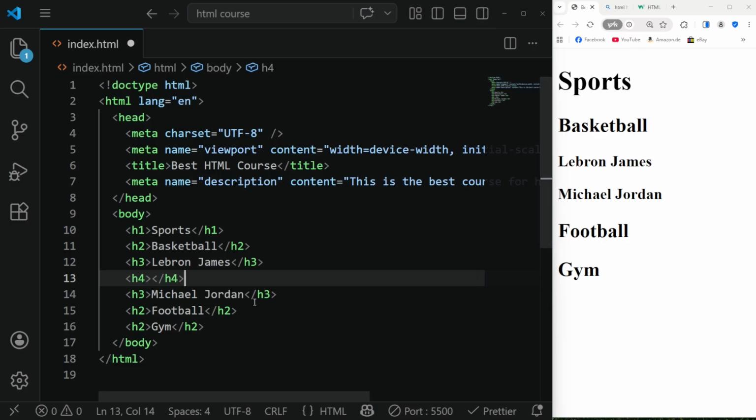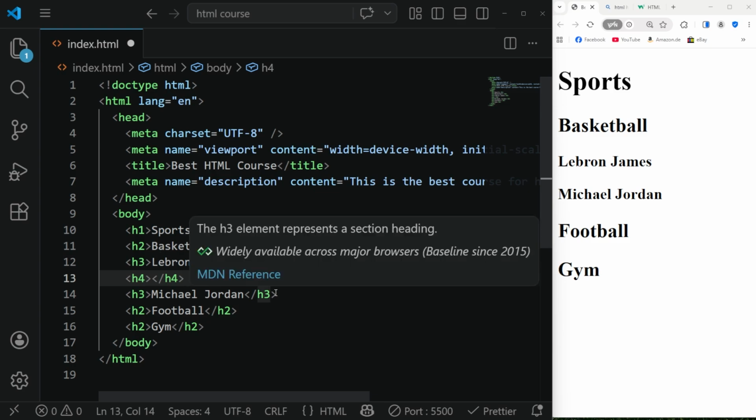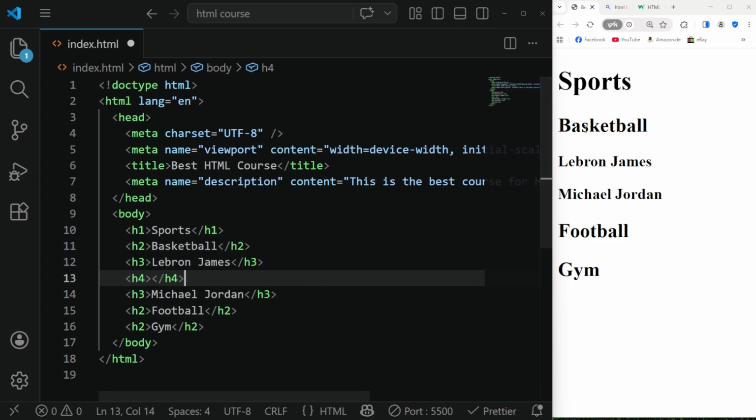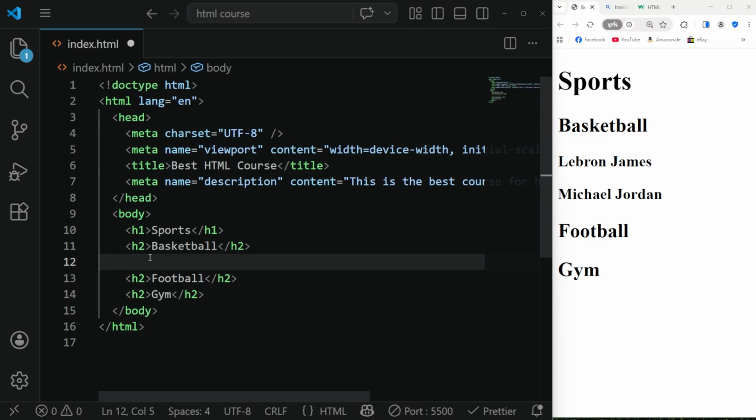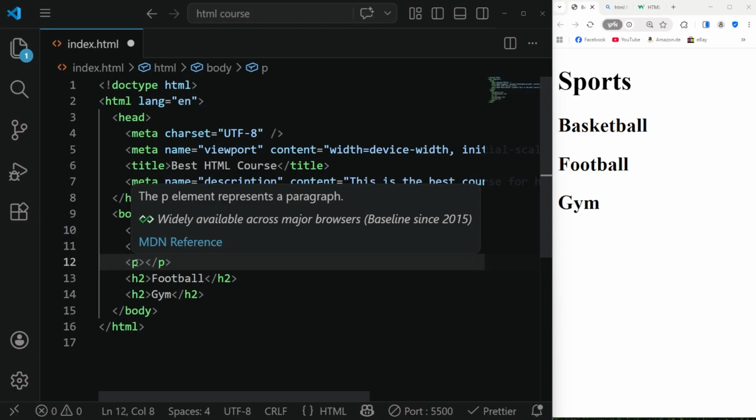But up to this point, we've only subdivided our page into multiple sections. So one section about basketball, one about football, one about the gym, for example. But we also want to write a little bit of text for every single section. So maybe we want to write a little bit about basketball, for example. So let me just delete all of them. And let's say right below our basketball tag, we want to write a little bit about basketball. In order to just output regular text, we should use the P tag, which stands for paragraph.